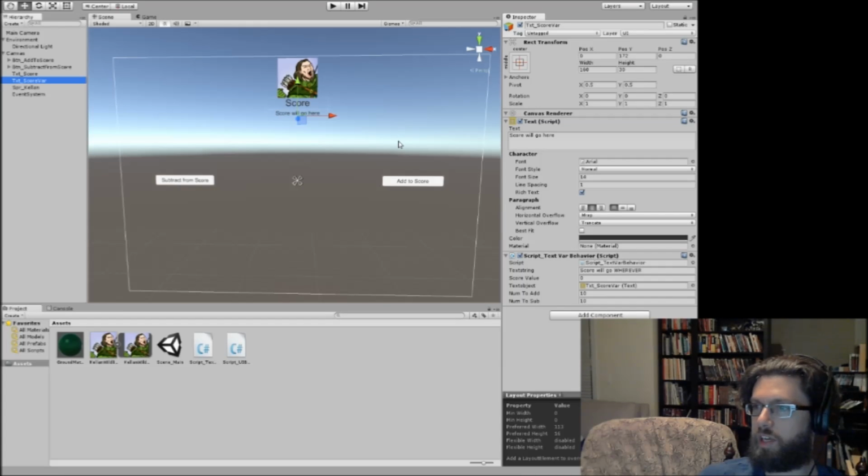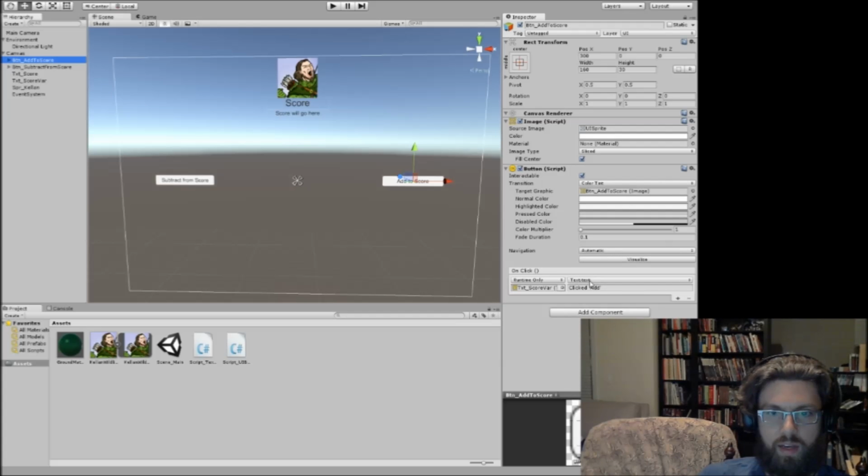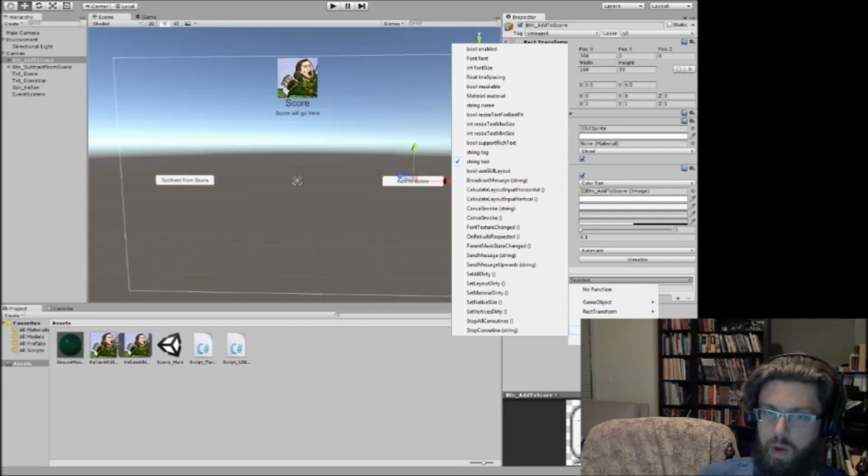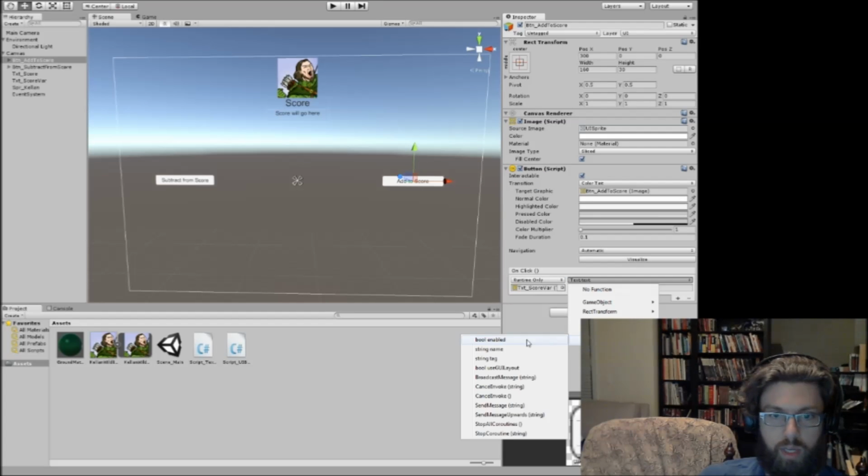Yeah, the other guy is giving me a great point. Now I'm having it do this at every update cycle. I can save time if I just have it occur at start and when your add and sub functions are called. That's a good suggestion. Thank you for suggesting that. Okay, cool. So now I can go to add to score. Now instead of modifying the text.string text, we're going to go to script text var behavior, and we are going to, where is it?